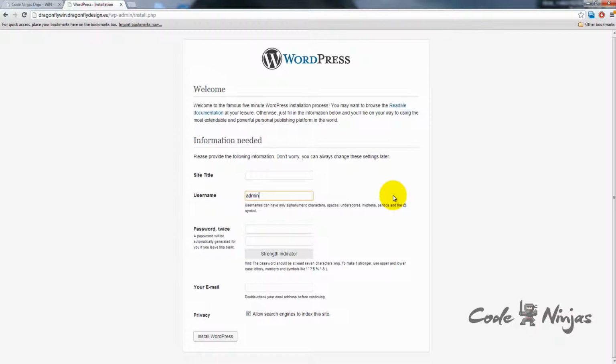First, enter in the title of your site into the site title field. Then enter in the username of the administration account you want to use to manage WordPress. Enter in the password you'd like to use with this admin account into both password fields. Enter in the email address you'd like to associate with the site. WordPress will use this email to notify you of events.